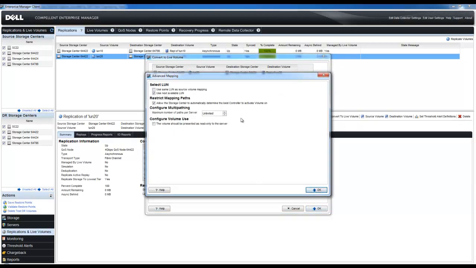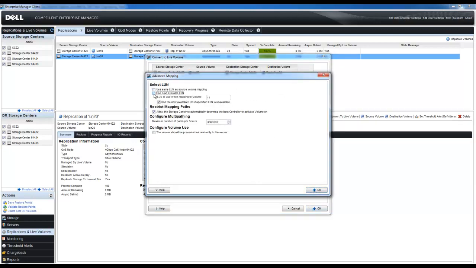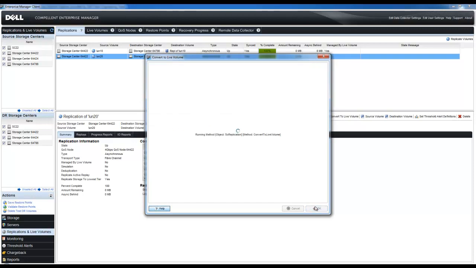And I'll also choose advanced mapping. I want my LUN numbering to be consistent. So I'm going to force this to be LUN20, so I have consistent LUN numbering across all vSphere hosts in my cluster. Click OK.